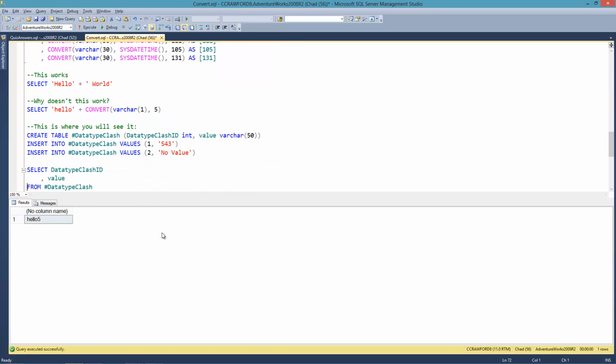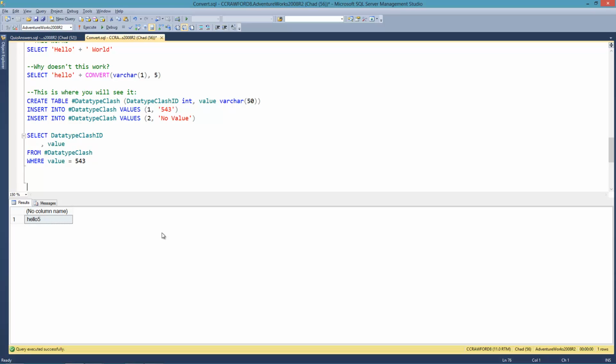Now here's the situation where you'll see this, and this is something that you need to watch out for. Here's an error that now when you see it you'll know exactly how to fix it. This error happens when you have a varchar field that contains both numeric and text values. So here I'm creating a small temporary table called data type clash. It has a key value, an integer, and then it has a value field, which is a varchar 50. The first row I have the characters 543. In the second row, I have the characters no value.